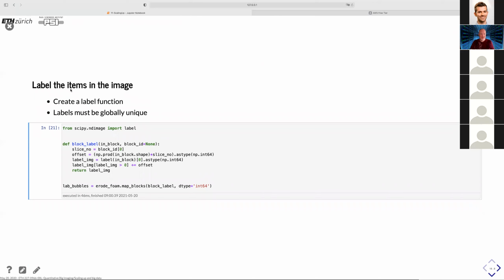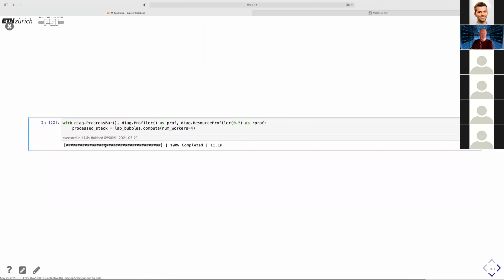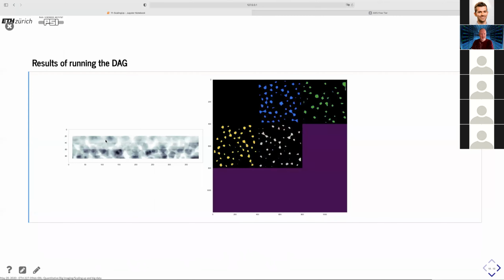Final step is we want to also apply some labeling. For that, we add some labeling code, and that we also add as a map block to our graph. And that can be processed, and then we see the result. Here we can see that there are different blocks, but you see this banding, and that's something we maybe don't really want to see. The banding is because we have different labels in these regions here.